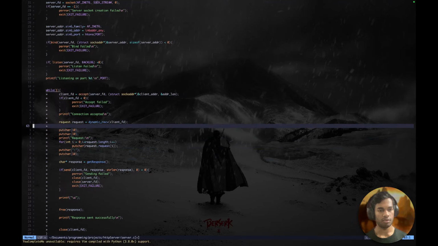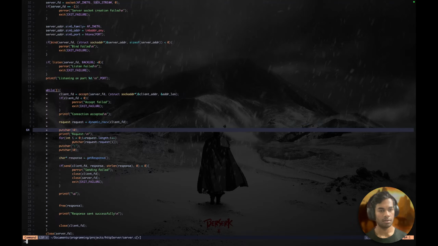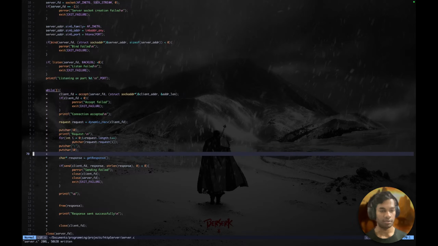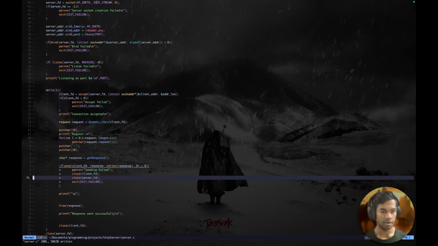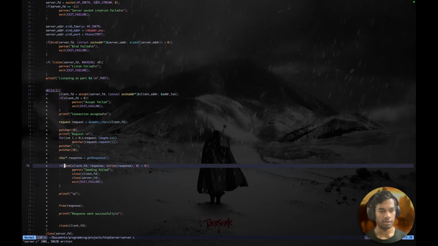I print out the response, and after that I print out the request, and after that I get the response using this function which I just created, and then I send it. Where do I send it? I send it through the socket which is defined by the client file descriptor.